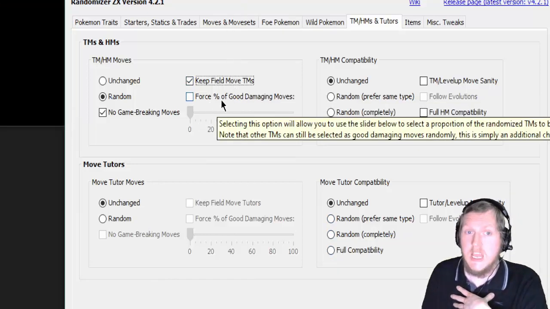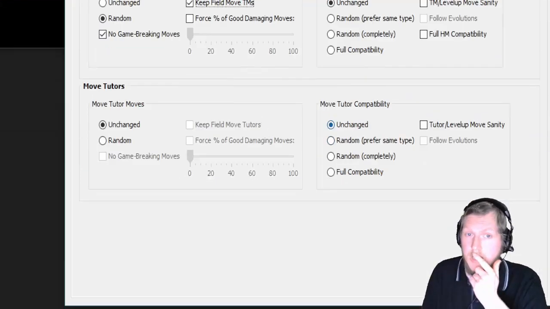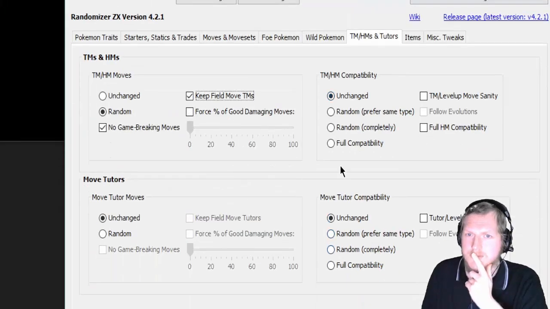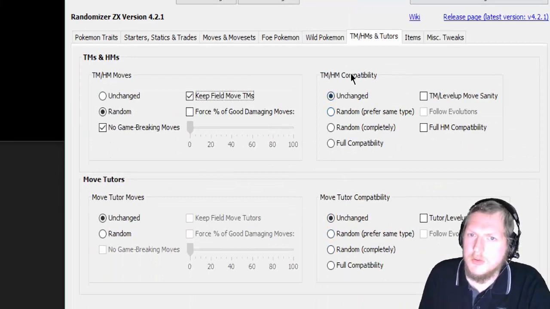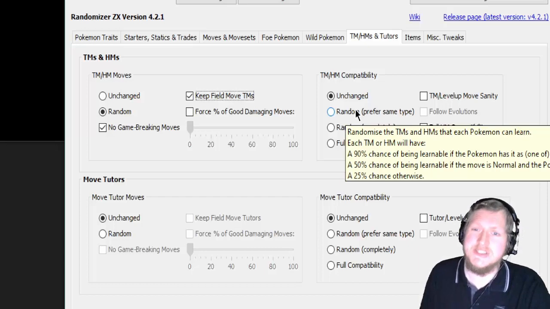And we can force a guarantee of good damaging moves via TMs as well. But I'm not going to do that. I like to have some fun. And then we can do compatibility. So we can randomize that by type. So there's a 90% chance of it if you have a Pokemon that is... so if you have a water type and you try and learn Surf in a randomizer, there's a 90% chance it will be able to learn that if you pick this option.